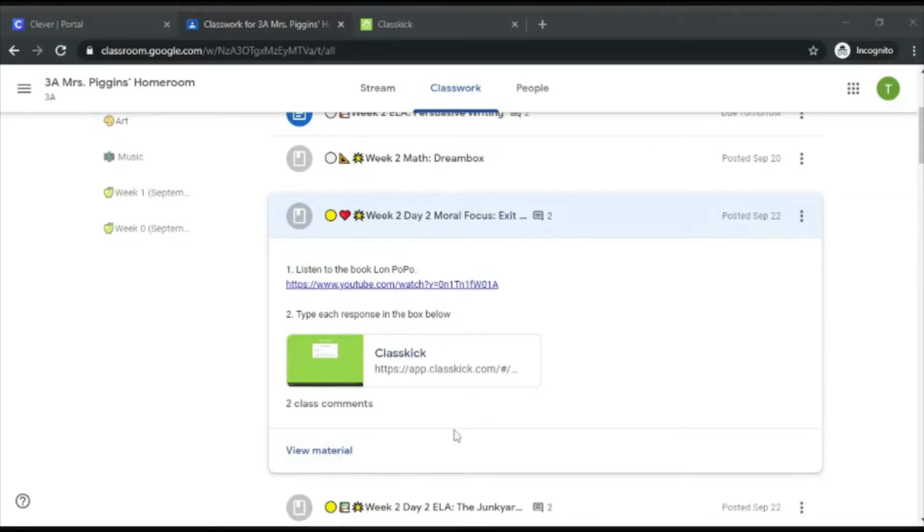When I have an assignment that's posted to ClassKick, I need to first look at any directions before I complete the assignment. I can see in this class that Miss Piggins has posted a YouTube link that goes along with the ClassKick assignment. So the first thing I'll do is watch the video, and then I will click on the ClassKick assignment.